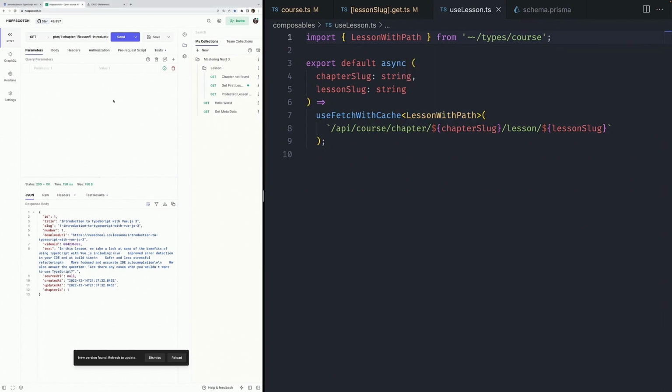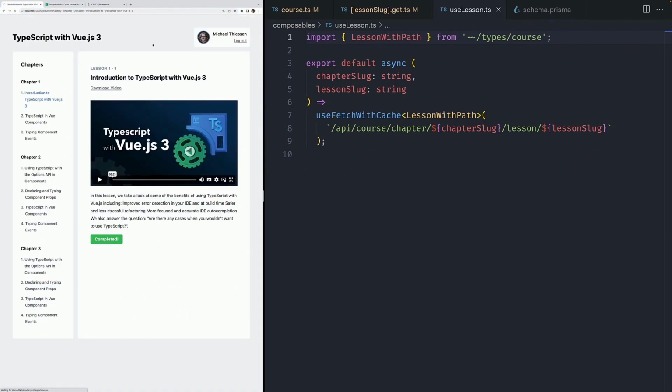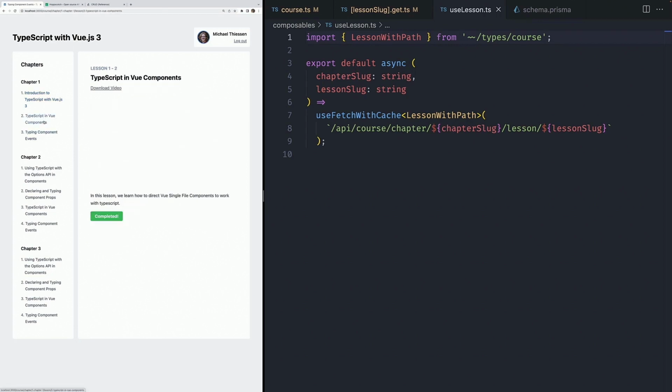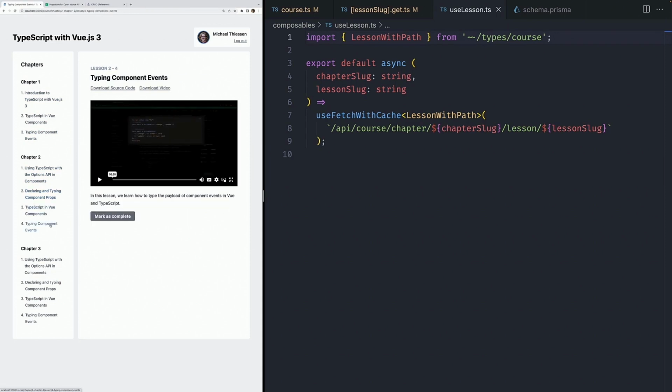So if we come back to our app, we'll give it a refresh to make sure that we're using the latest code. And sure enough, everything works as it should. So in this lesson, we finished refactoring our useLesson endpoint to get data from Supabase through the Prisma client. And in the next lesson, we'll do the same for the course meta endpoint.